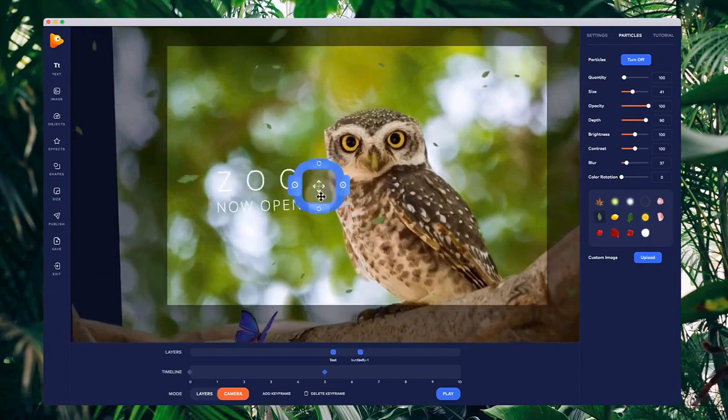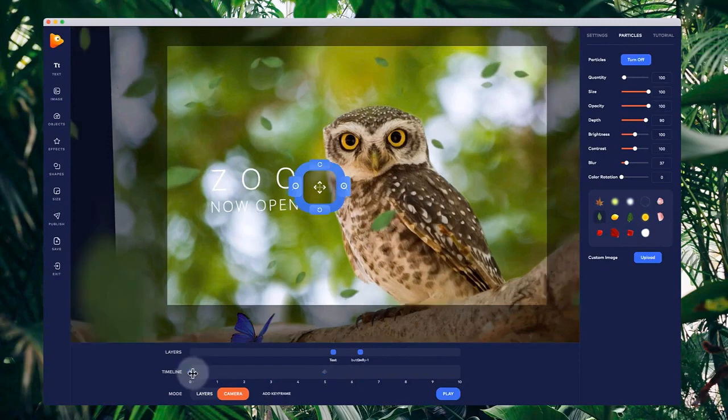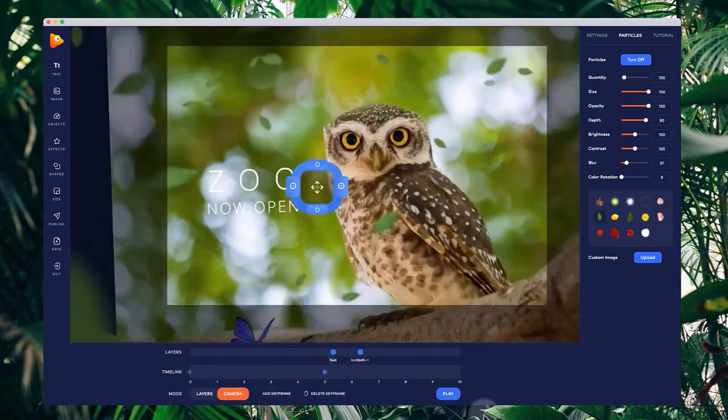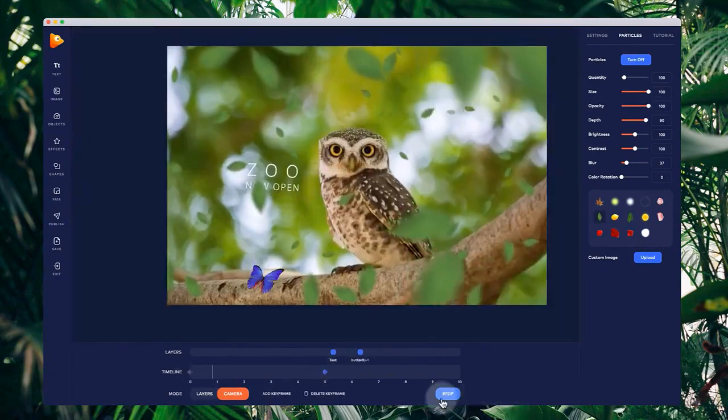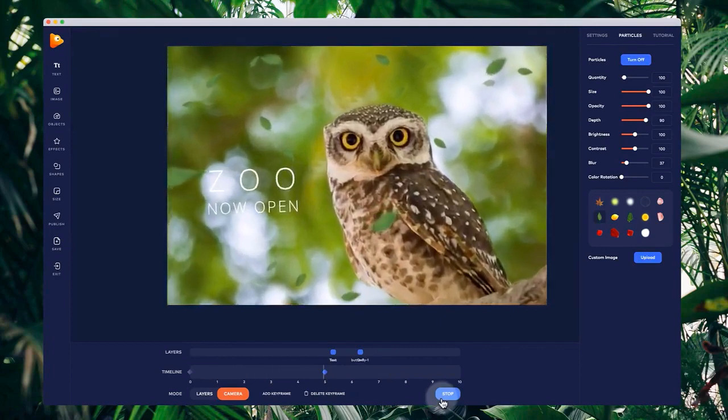And that's looking quite cool. So let's just come in. I might also bump up the size of the leaves like that. And yeah, we've got this coming in from here to here. And let's just preview that. Okay, that's looking really cool.